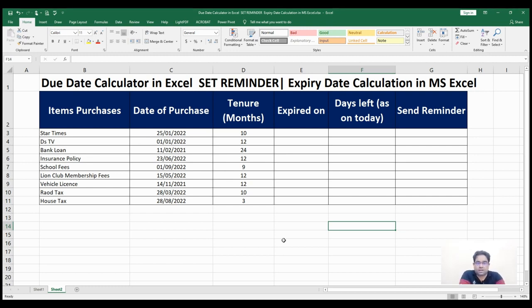Now we are looking here at the items we bought, the date of purchase and the tenure, for how many months we already paid, and when will be the expiry date. First of all, StarTimes we bought on 25th of January 2022. DSTV we bought on 1st January 2022. Bank loan we took on 11th Feb 2021 for 24 months. Insurance policy 23rd of June 2022 for 12 months. School fees for 9 months and loan club fees for 12 months.